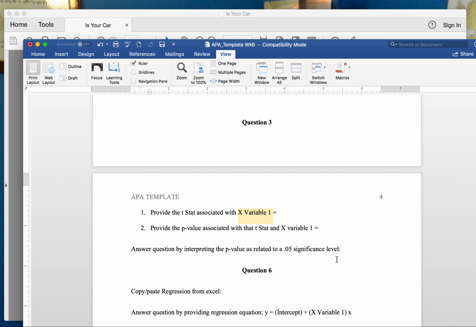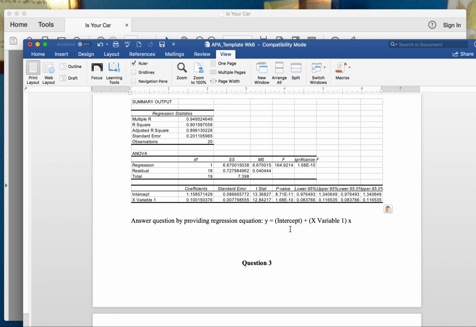Now, to answer the question, you've got your T stat and you've got your P value. So answer the question by interpreting, and basically your answer is, kind of like it's been all along: is this thing significant relative to that 0.05 significance level? And you're getting that from that P value result. So again, your T stat is on the X variable 1 line right here, not the T stat on intercept, but the one on X variable 1, and then your P value right next door.